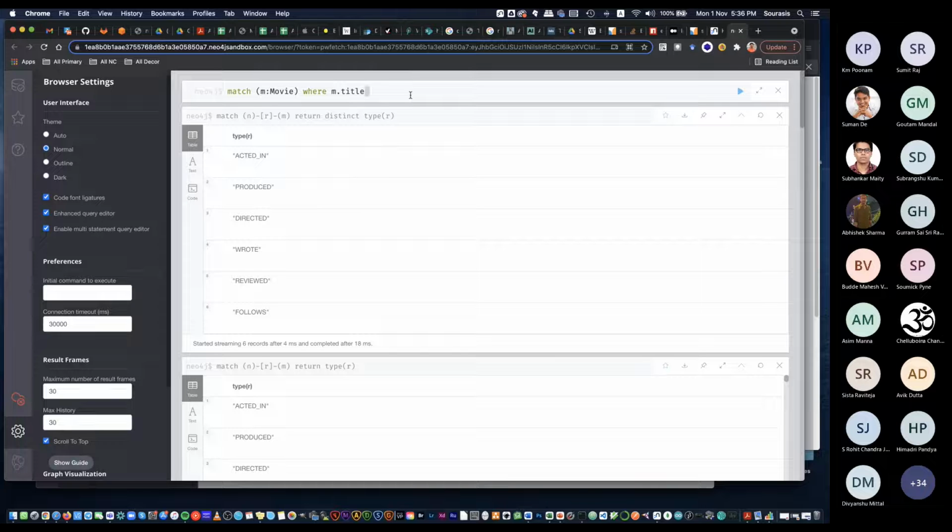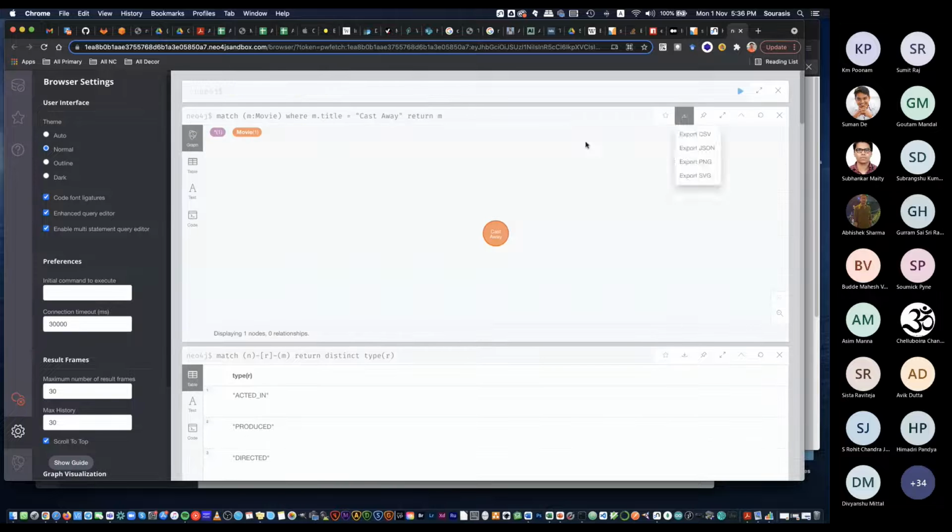We want to search the movie Castaway, if it is present. So if this movie is present, then we return M. So basically what we are doing here, we are trying to match a movie whose title is Castaway and return that movie M. If it is present, it will return. See, the movie Castaway is present. So it has returned the single node, right?